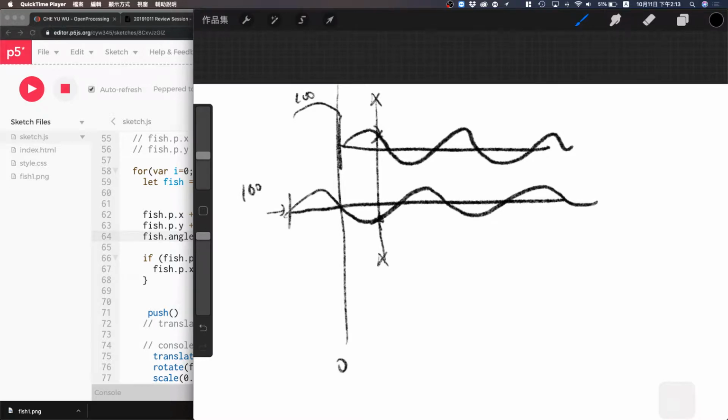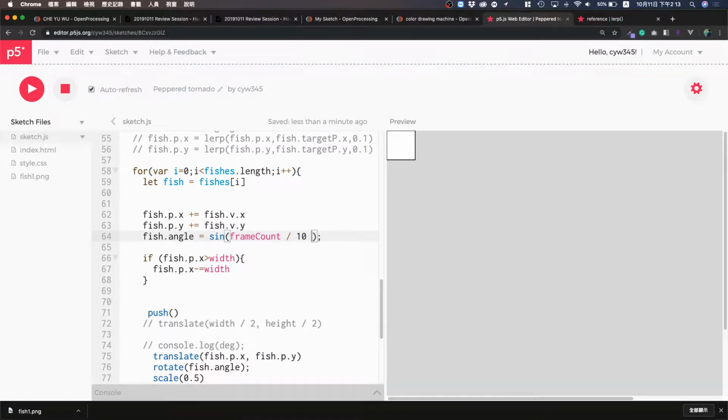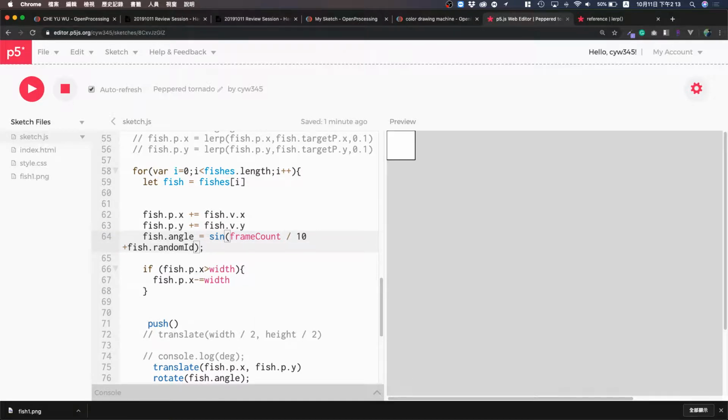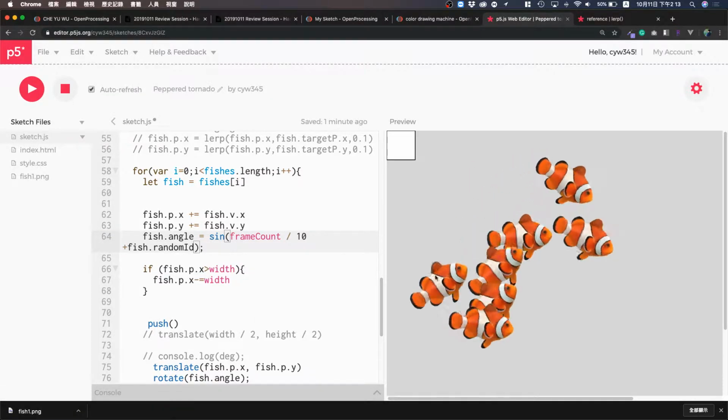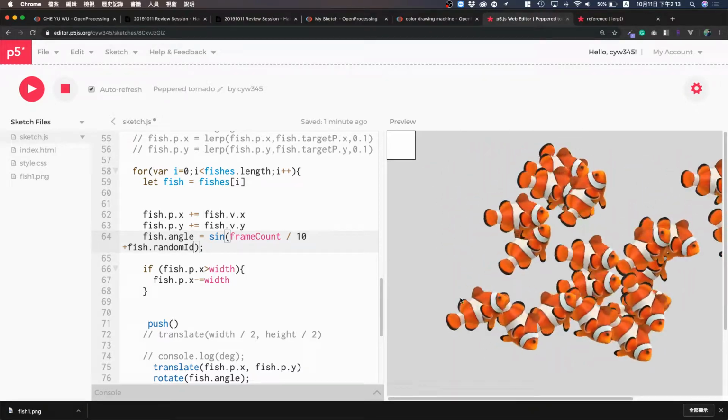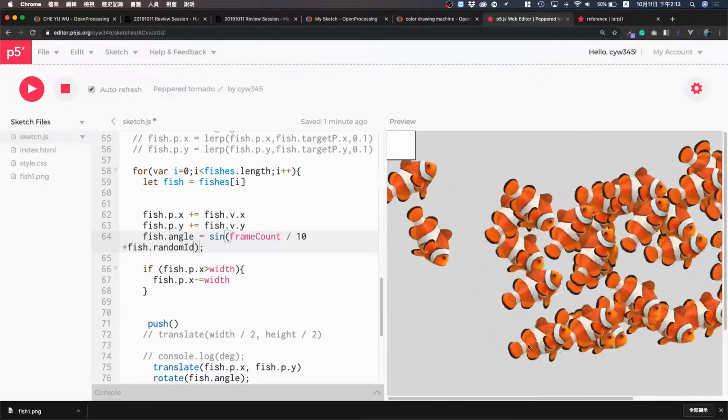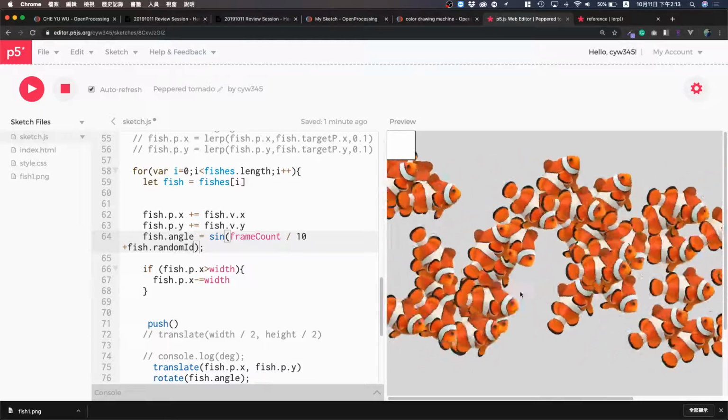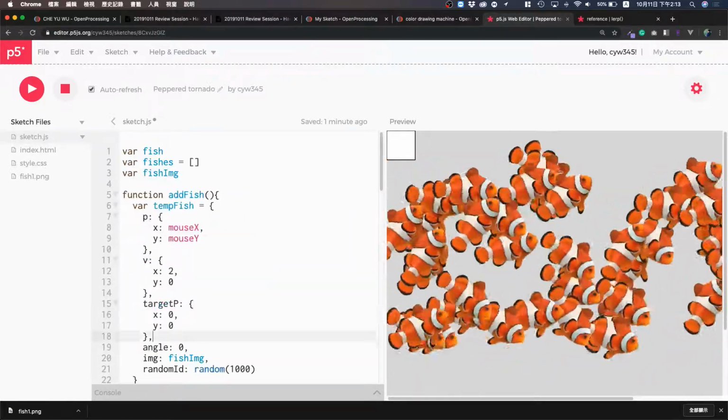Okay. So we use fish.randomID. So what we were doing is they will rotate in different cycles, kind of fun.